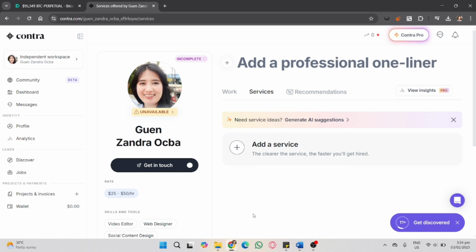If you want clients to book you directly, you'll need to add your services and select the type of work you offer, for example graphic designer or content writing, and then set your pricing structure. Make sure it's fixed, hourly, or milestone based, and provide detailed service descriptions to manage your client expectations. Well-defined services help clients understand what you offer and make hiring you easier.